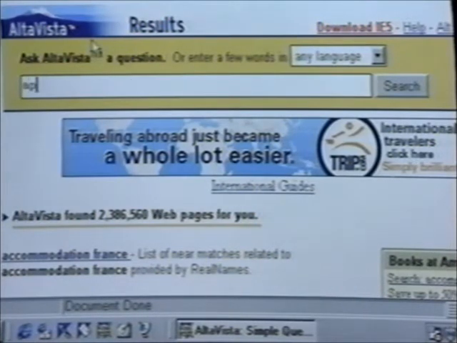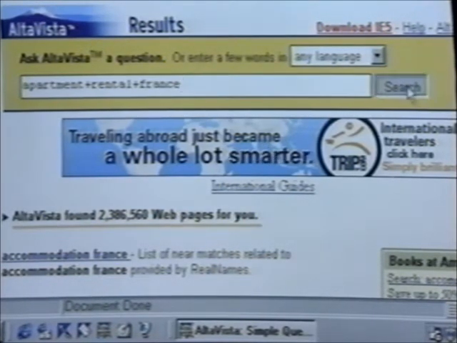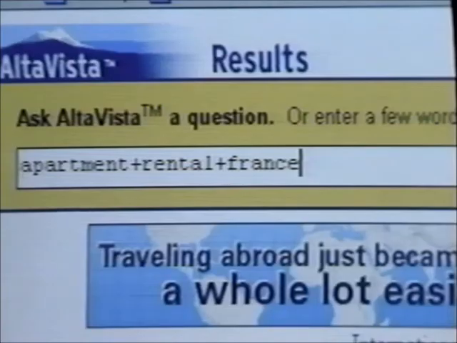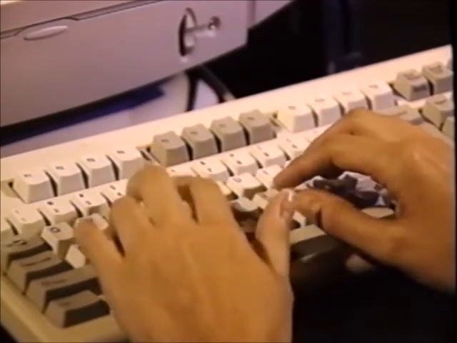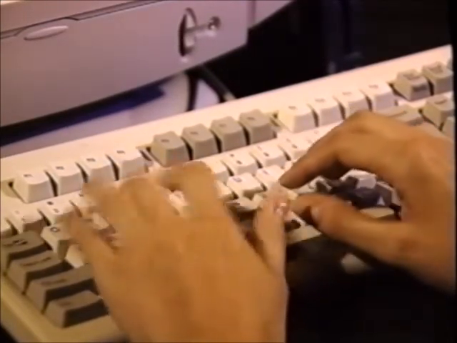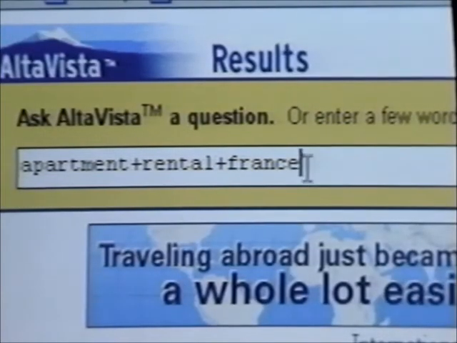You can ask that 2 or more words be used to select the page by joining the words with a plus sign. In our example, we could use apartment plus rental plus France. You can also exclude pages with certain words by typing a minus sign in front of the word. For example, you could have apartment plus rental plus France minus Provence if you don't want information about Provence.